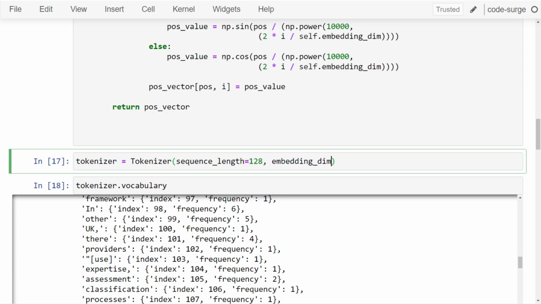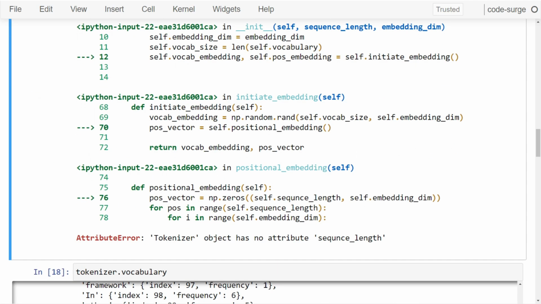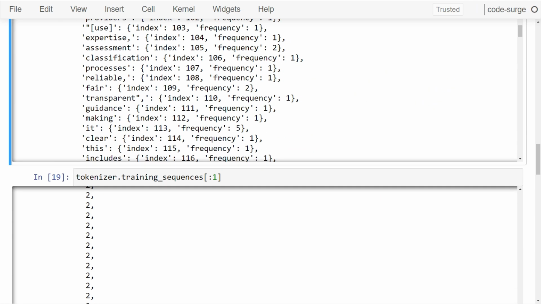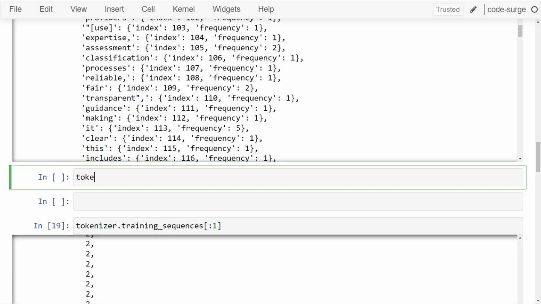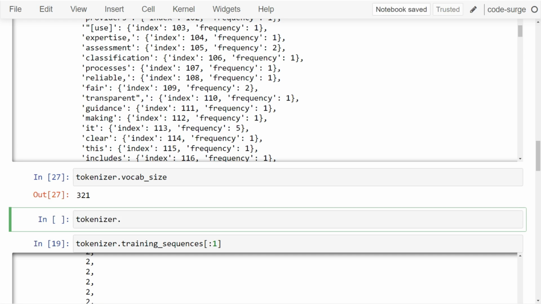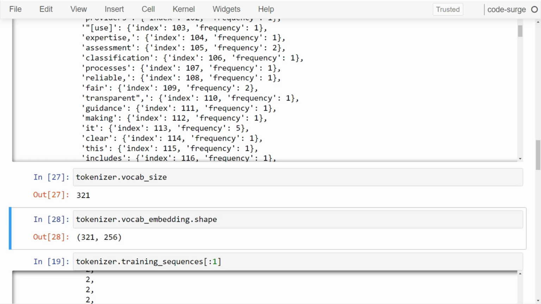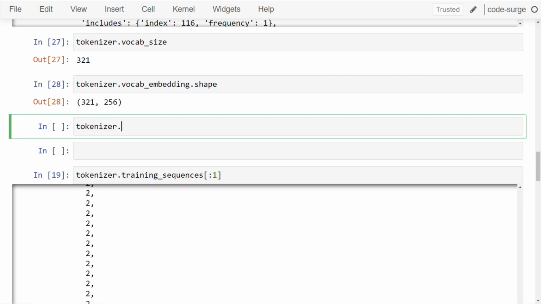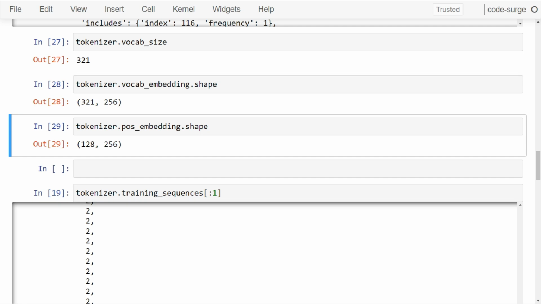Now I'll create an instance of the tokenizer, and let's assume we want to map each token to a 256 dimensional vector. Let's check the number of tokens in our vocabulary. We have 321 unique tokens in our vocabulary. This means that the vocabulary embedding matrix has a shape of 321 by 256, indicating that we represent each token with 256 values.